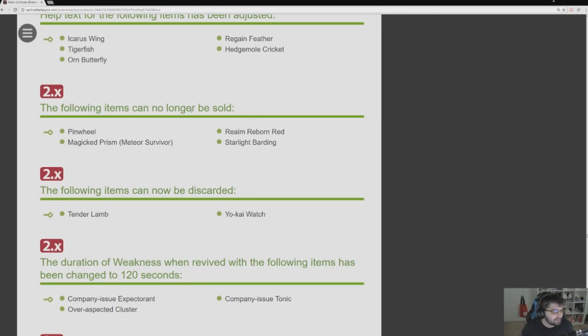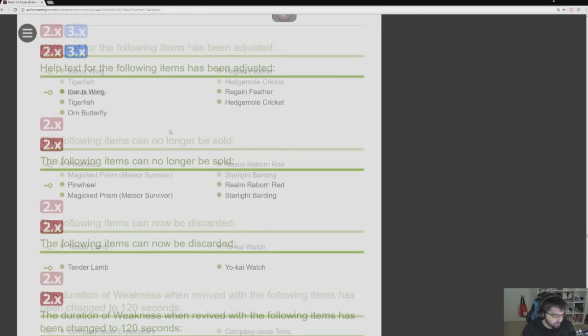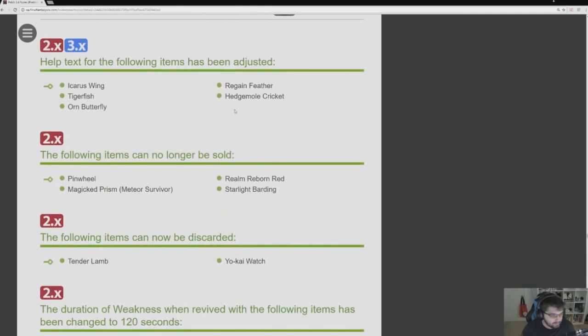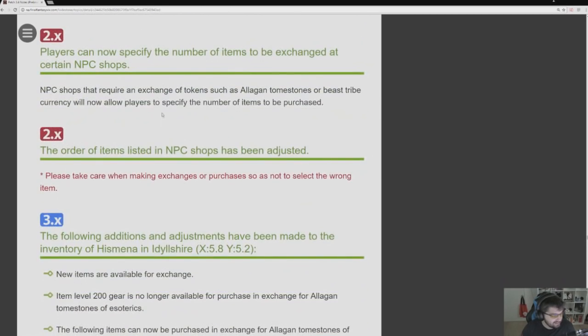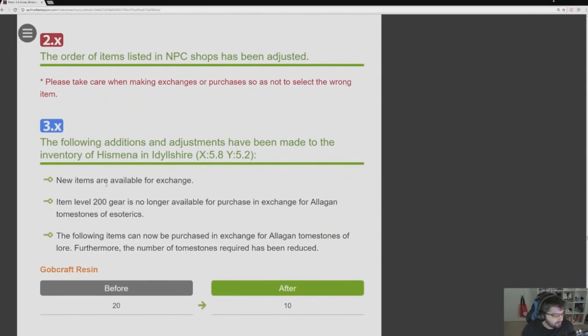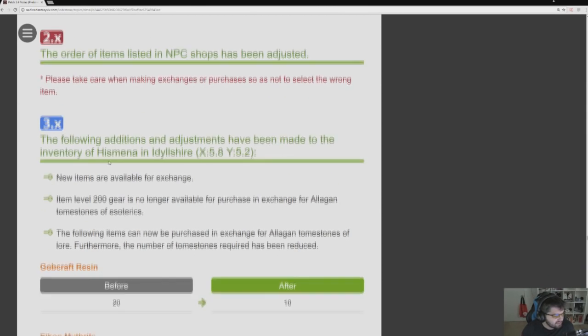Following items can no longer be sold: Realm Reborn red pinwheels. Okay, help text for the following items has been adjusted: the Icarus wings. Those are great items, aren't they? New items are available for exchange. Changes have been made to the inventory of this main item.